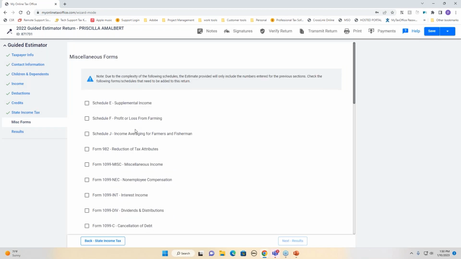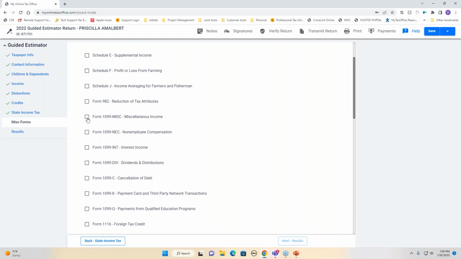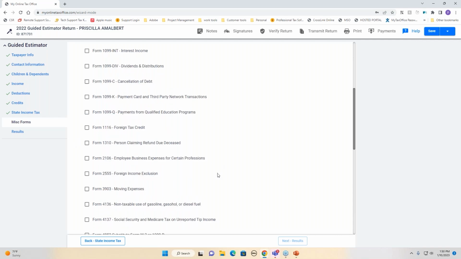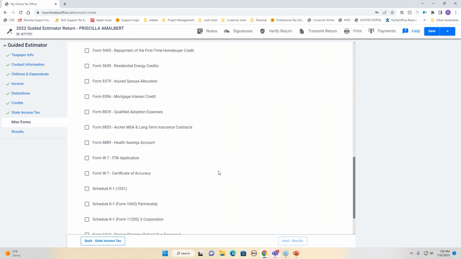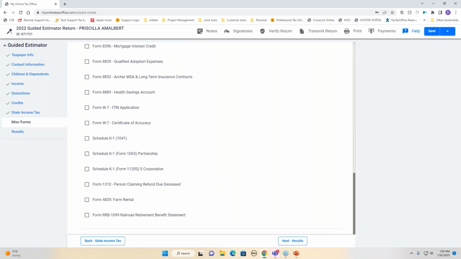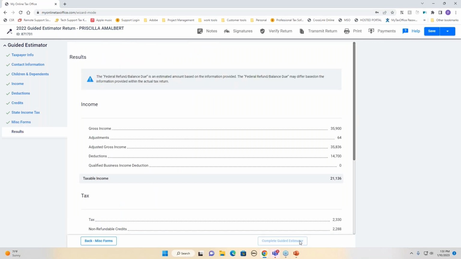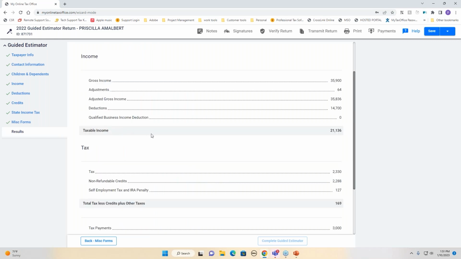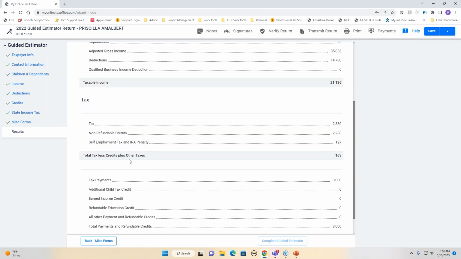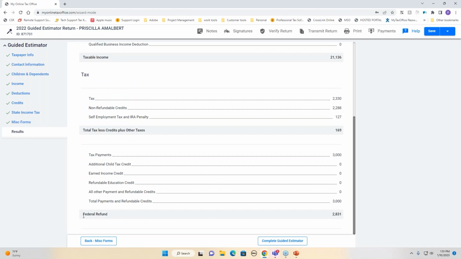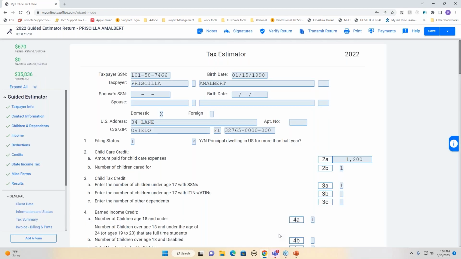We have some miscellaneous forms here if we just needed to go ahead and add my 1099 miscellaneous. And you can scroll through these and see we have all these forms listed. And now I'm at a results page. So the results page is looking at, okay, here's my total taxable income, credits of any taxes, and then my federal refund is looking about $2,800. And now you hit complete guided estimator mode.